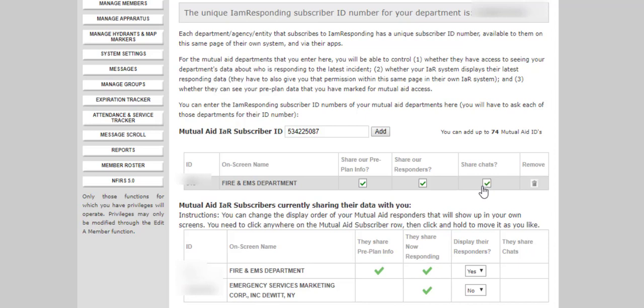Pre-plan information is through our mapping functionality. All map markers can be seen by anyone on iResponding. What this is referring to, the pre-plan info, are specific documents that you have set to share with mutual aid agencies only.